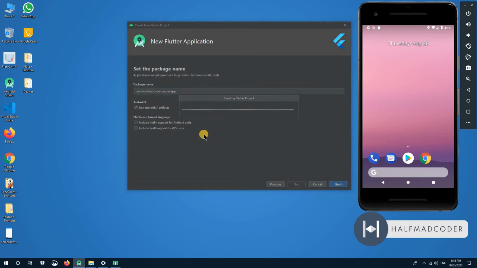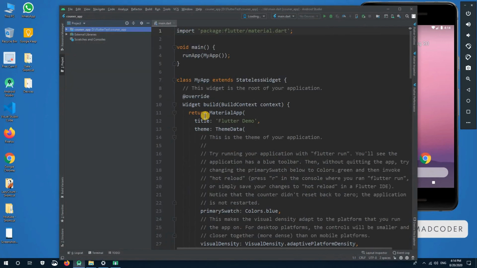Let's keep those things as they are. We don't need to change those. If you do, then you can.